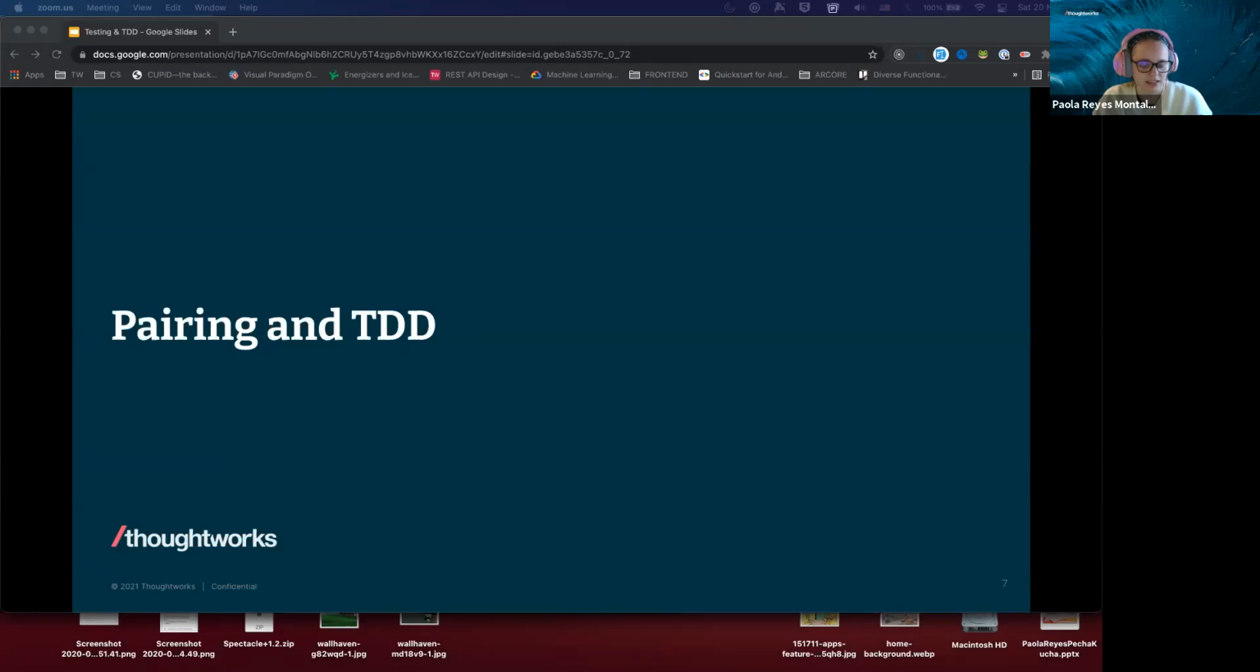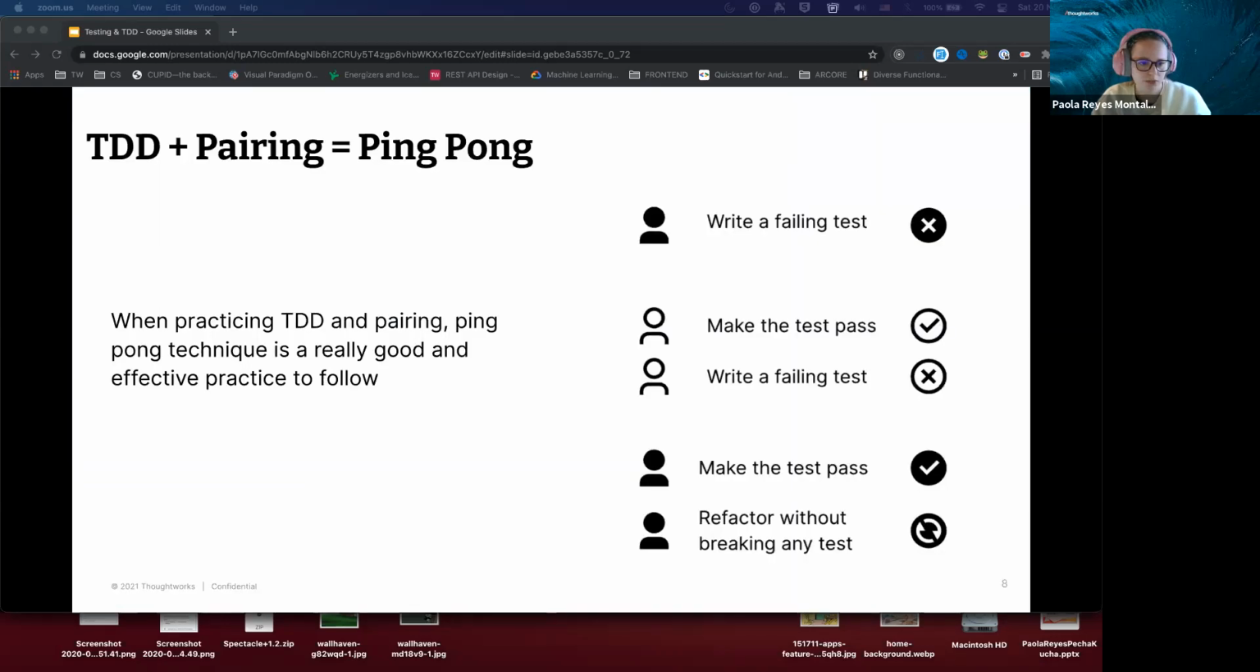Okay, so pairing and TDD. For those of you who were in the first workshop of pairing and TDD, if you remember, we talked about a pairing practice called ping pong. Ping pong is a pairing practice that works really, really well with TDD. It works like this. Imagine I'm pairing with Flor. I write a failing test. And then what Flor has to do is write the code that makes the test pass and write the next failing test. And then what I have to do is make the test pass and refactor if needed without breaking any test.